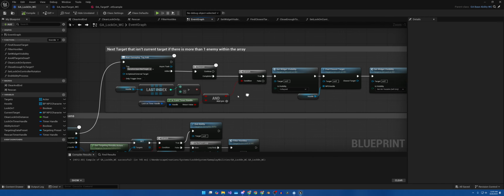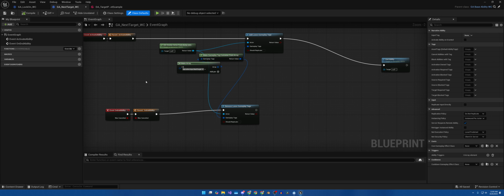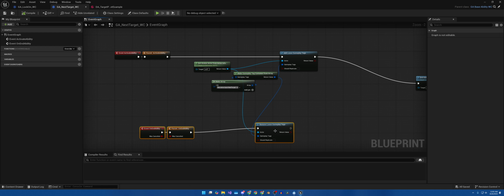So we need an ability that will add a tag real quick that will activate this part, which will then, after it's added the tag, remove the tag. That way, as we continue to cycle, it adds, removes, adds, removes. That way it keeps on swapping our targets. So you need to create another gameplay ability. And I named mine next target.